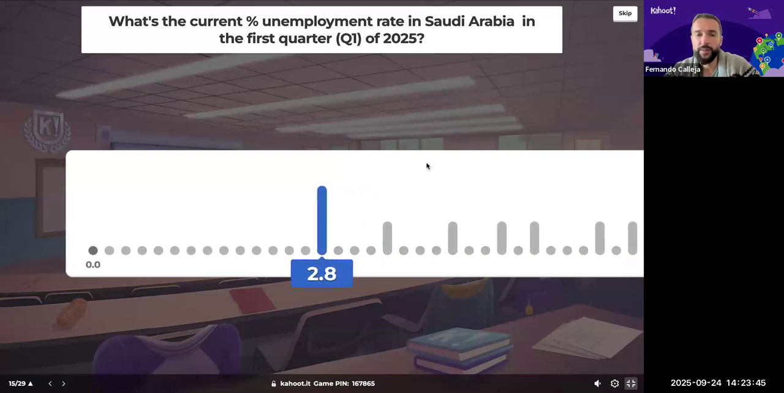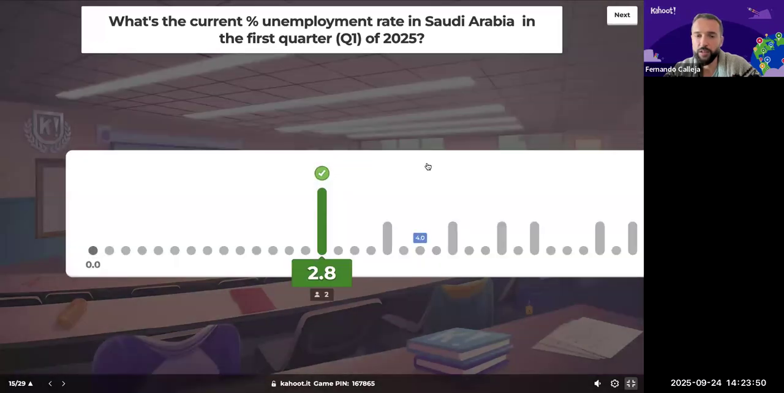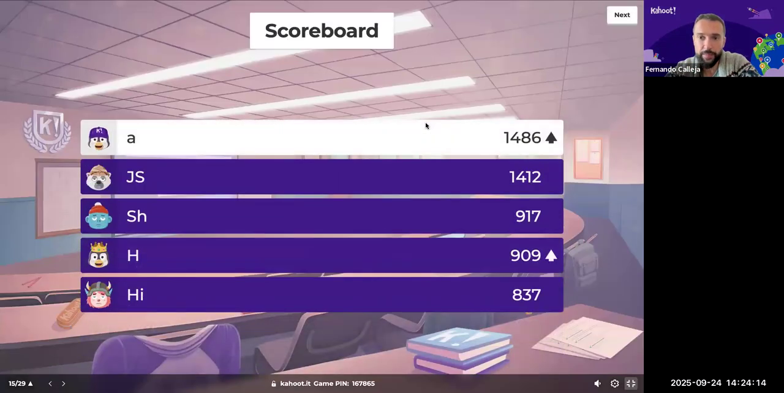I prefer to be a bit permissive, especially when it's a difficult one, and you can also give some points to those that, even if they didn't get the correct answer, were very close to it. So those that responded 3.6 will get points, but not as many as the ones that got the correct answer, which was 2.8%. That is an impressive percentage. So this is the unemployment rate in Saudi Arabia, and we have A leading the scoreboard. So let's go into the next question.